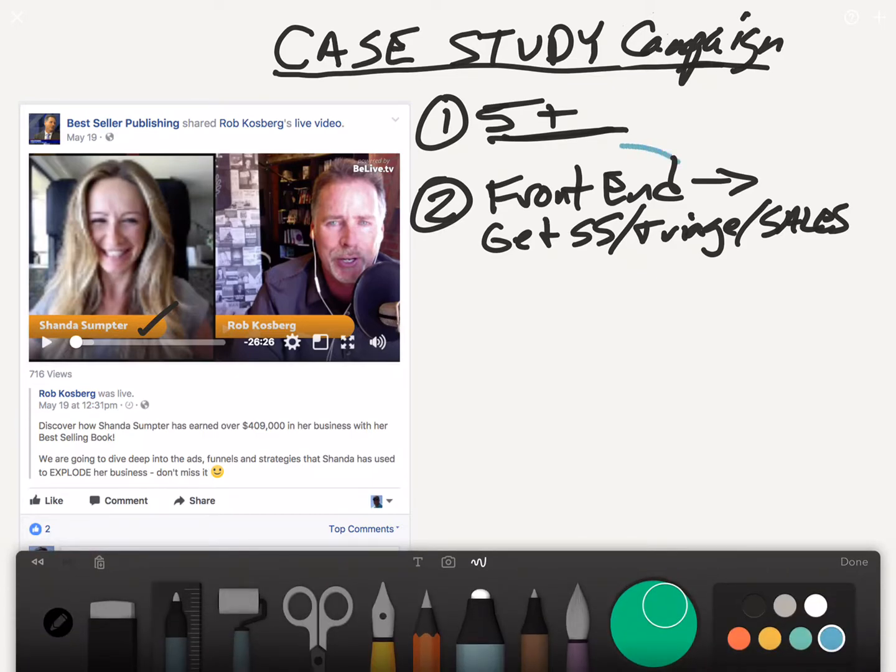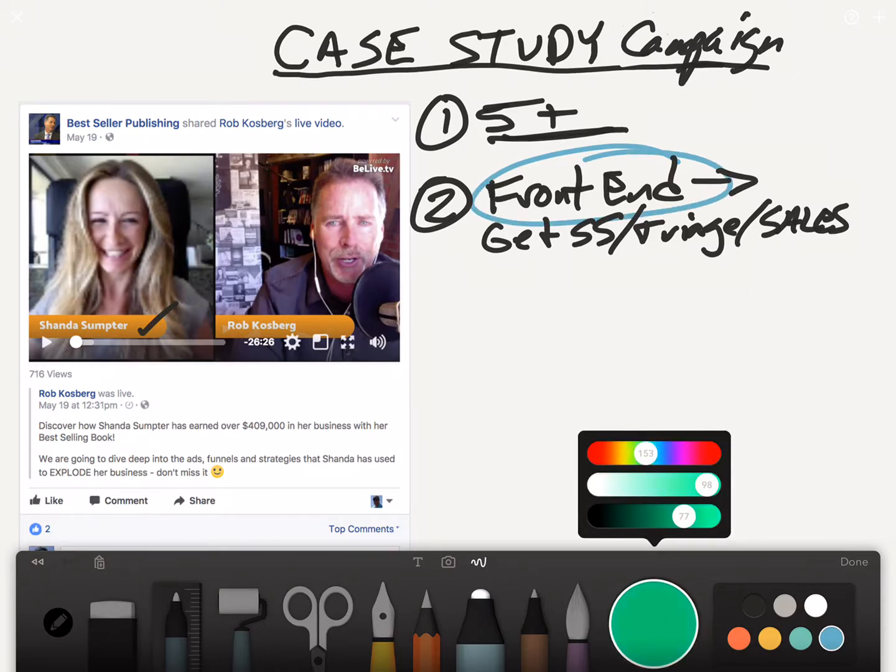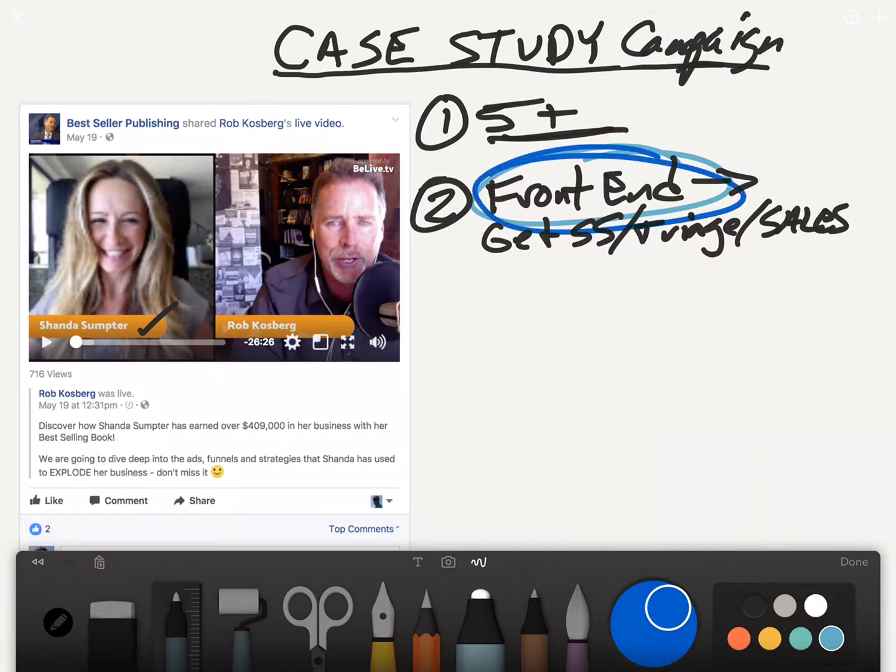I wish these colors were a little more, they're pretty subtle. I like my colors to be like pow in your face, sucker.